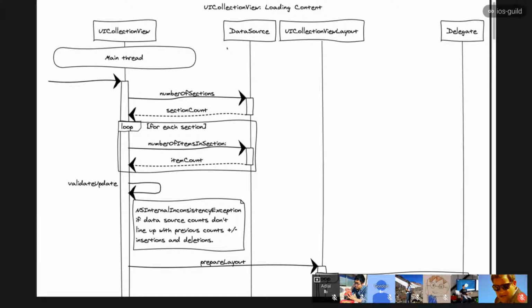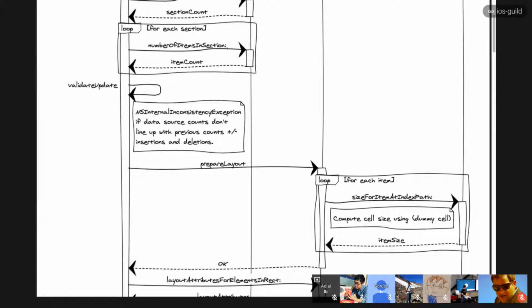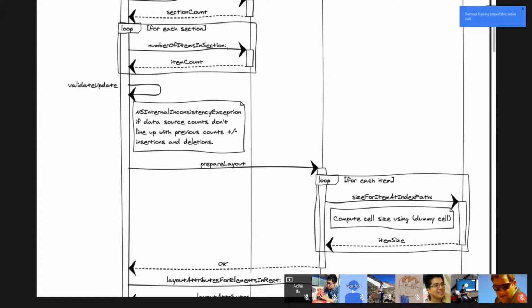The collection view is going to ask the data source for the number of sections, and then for each section, it's going to ask the data source for the number of items in that section. This is pretty straightforward. Once it has the item counts for each section, it performs a validation step. A lot of people know the validation step for a collection view. If the number of items now present in each section doesn't match the old saved values, plus or minus the changes that have been made in the meantime, then the collection view throws an exception, because otherwise its internal array modifications, deletions, and moves may cause a crash. So the notion here is just crash early and figure out what happened.